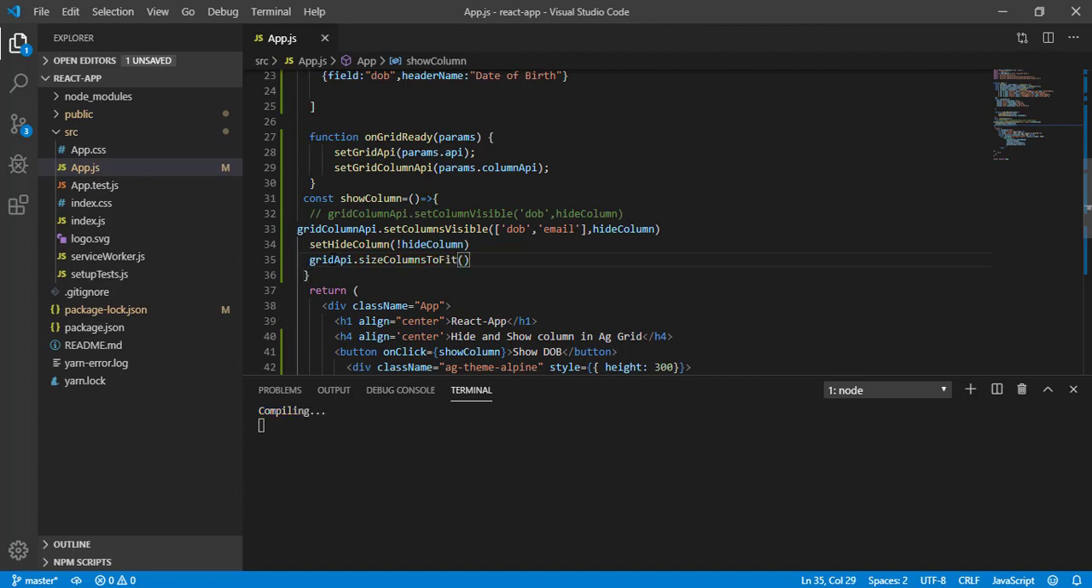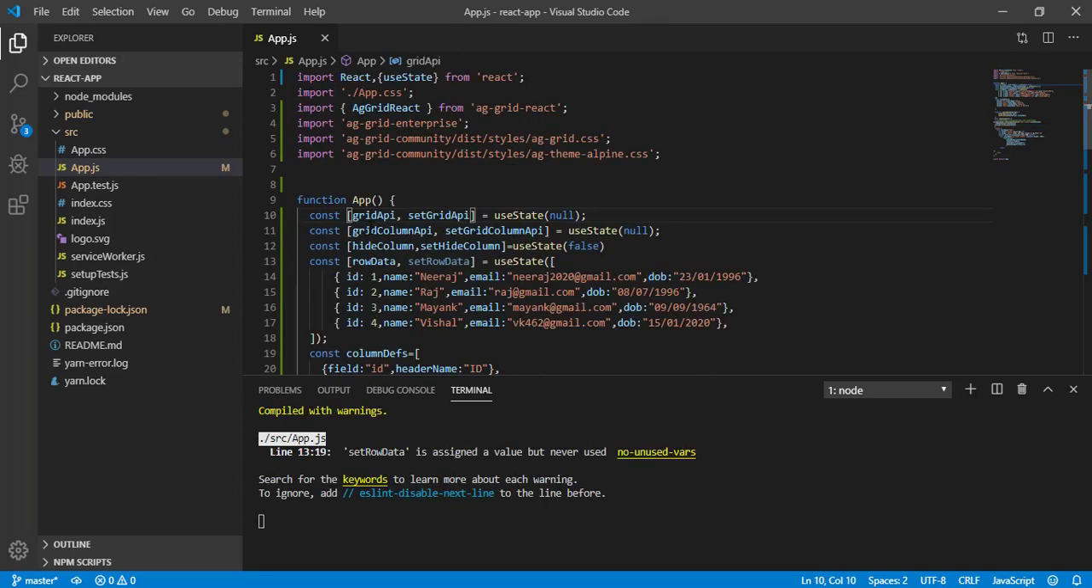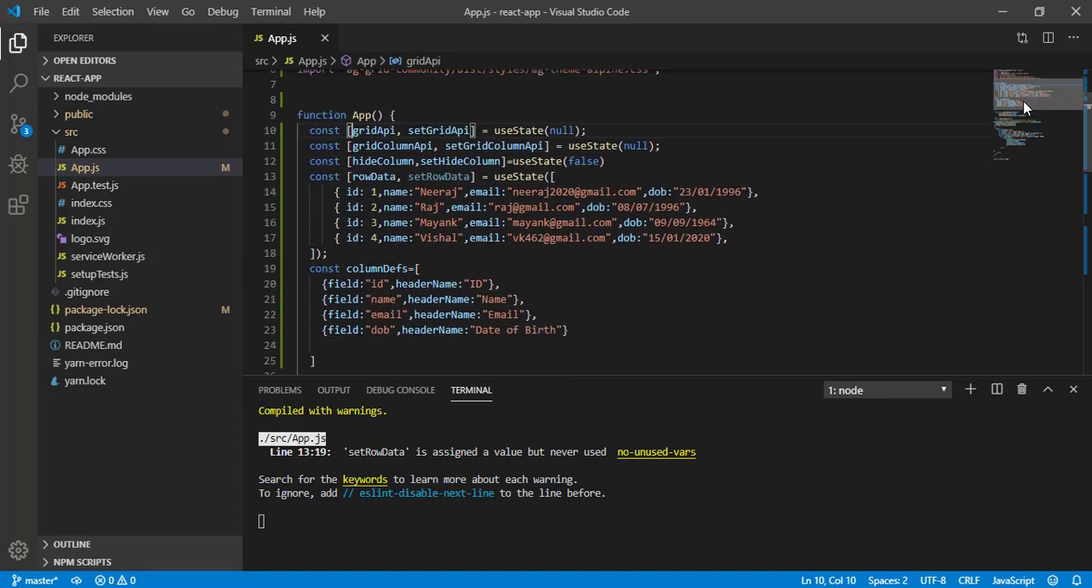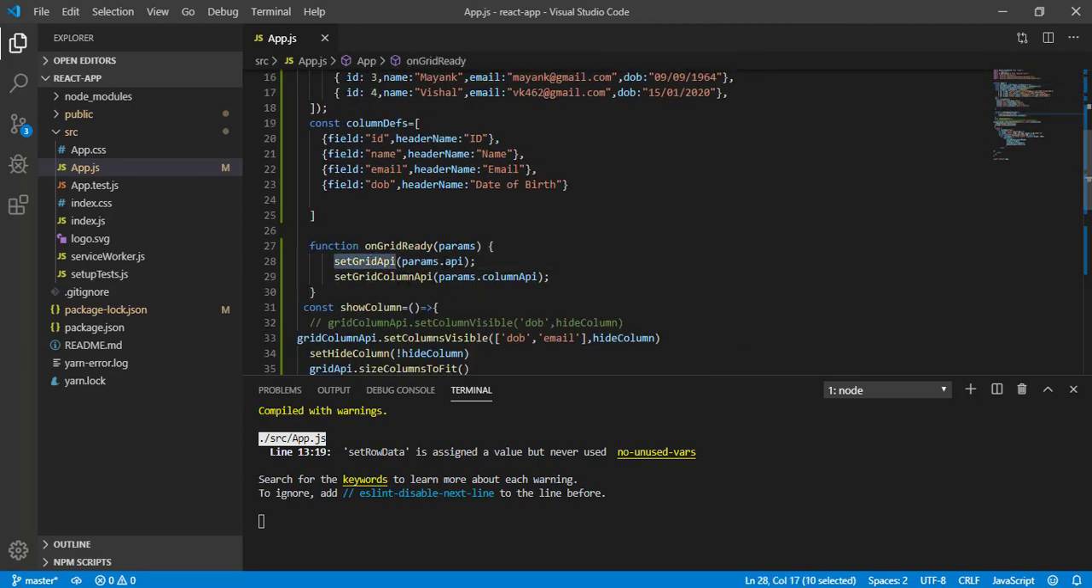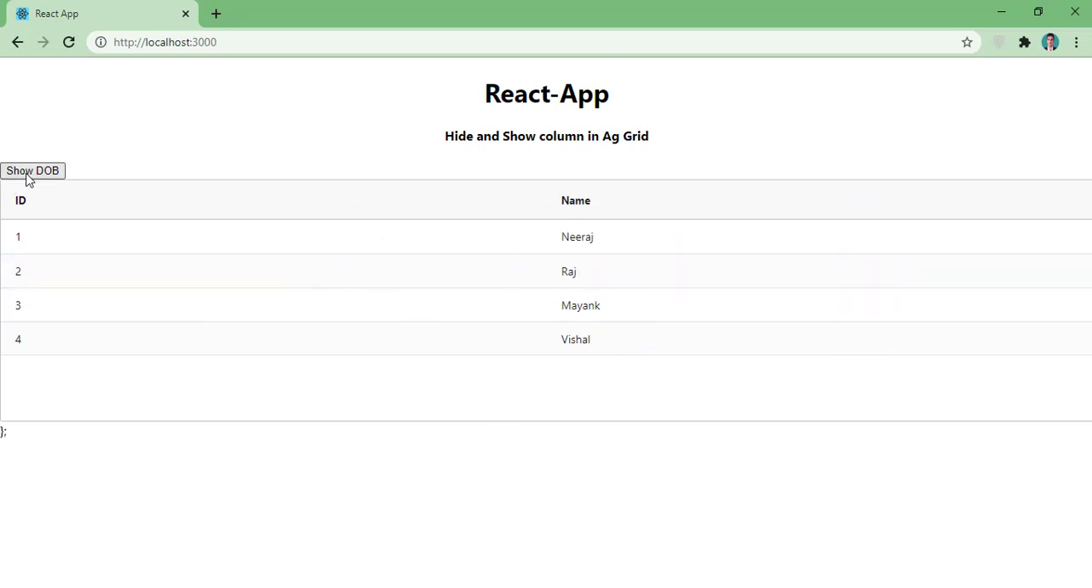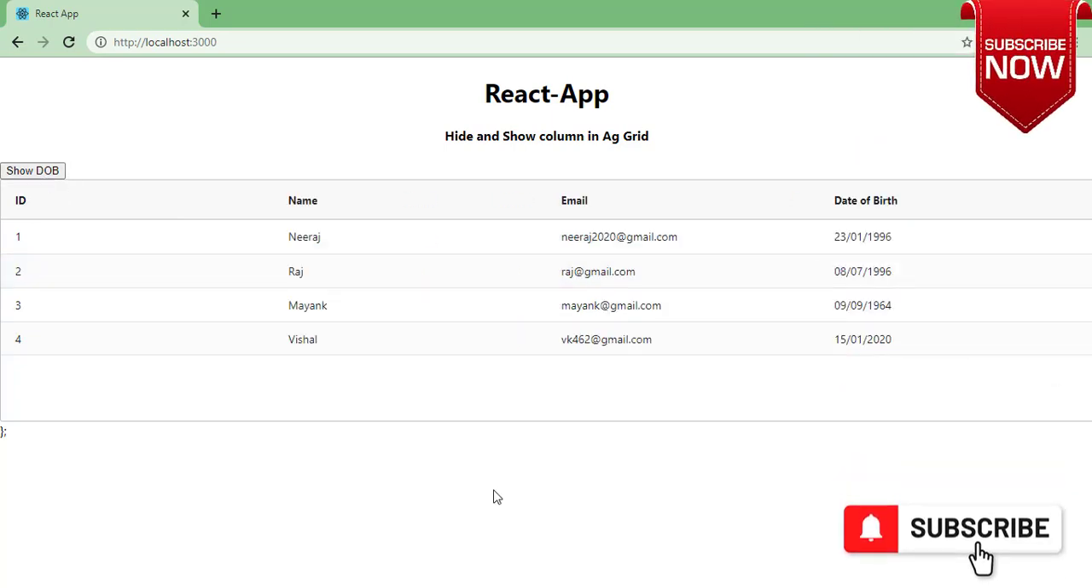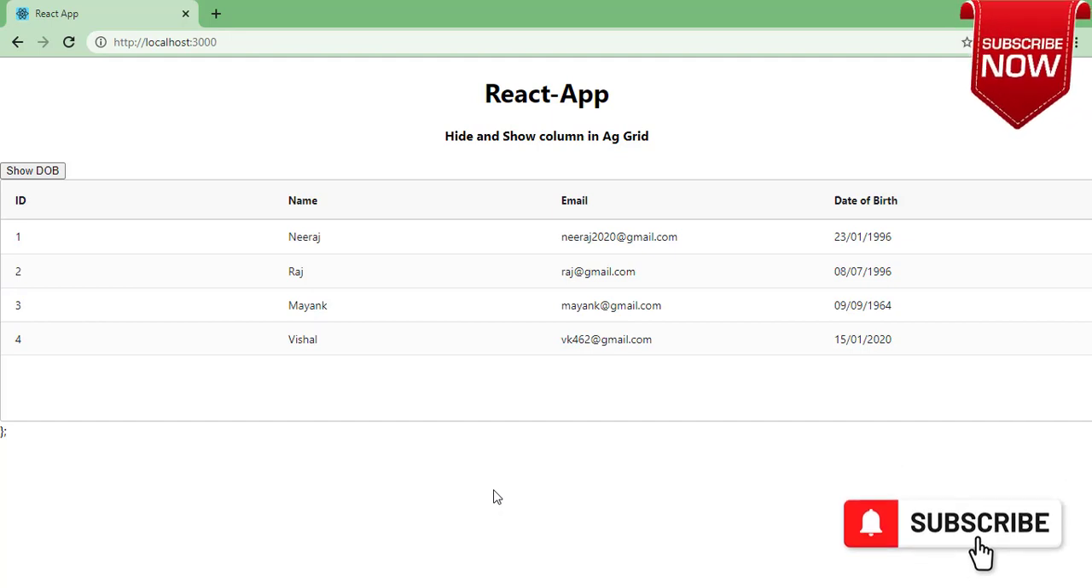Okay, so we will call this function, and as you can see this grid API we have declared at the top, and here on grid ready we are getting this API value and we are setting it to this grid API. So now here let's save it and come back here, and now let me click on this. So you can see both have been hidden, and once again I click, I got both of them, and once again I click, both have gone. Okay guys, so in this video we have seen how to hide a column and how to show a column. Okay, and we have seen how to deal with multiple columns as well.